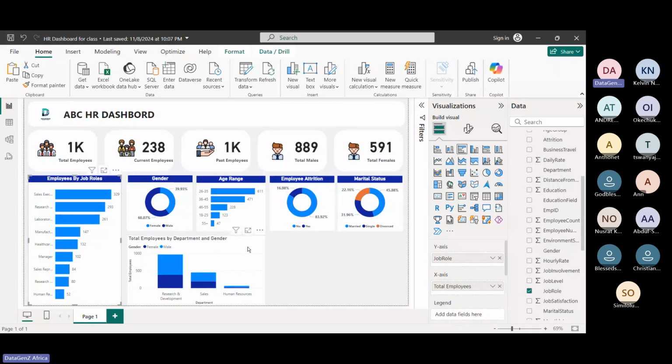I want to use another graph instead. Let me use a clustered column. I think that should look better. So at a glance, I can see the number of people in R&D, number of people in sales, and the number of people in human resource department. Another thing I can do as well is to include the total employee. Okay, I've included the total employees. So I have my department on the x-axis, and then I have the total employees on the y-axis. Then I have gender as the legend. All right, okay. I think that's good.